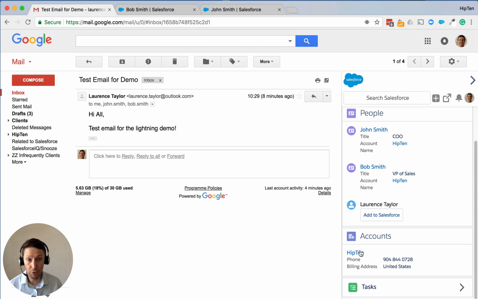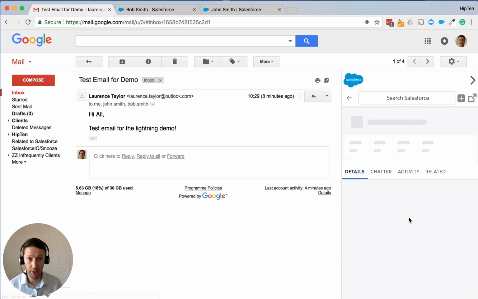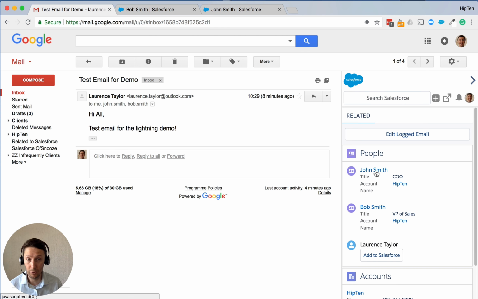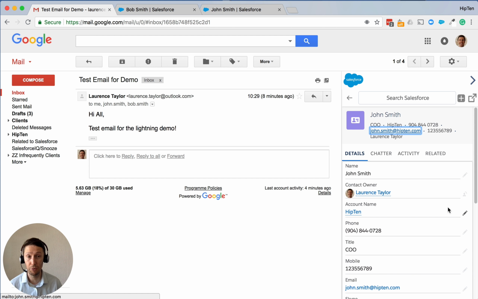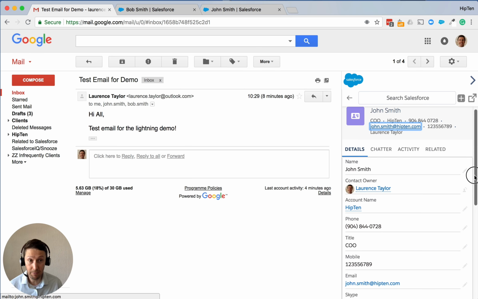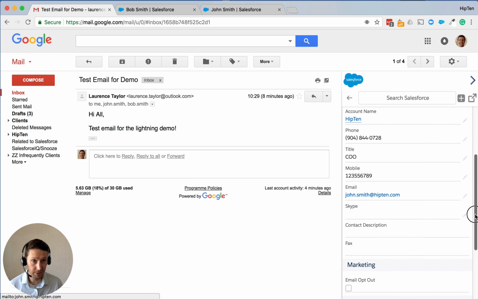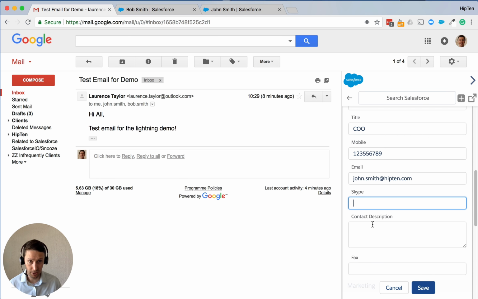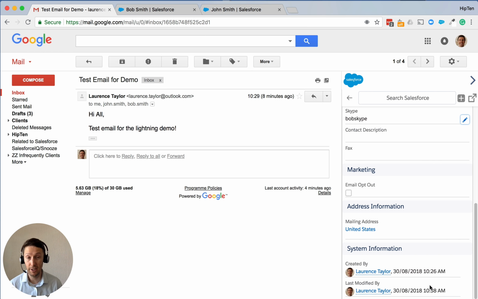If you want, you can also click on any of these. So if I click on HIP10, it'll actually take me to the record, or if I click on one of these people, it'll take me to the record. And from here, I can edit any of the details. This is just a test example. So if I want to maybe put in his Skype details, I'll say Bob Skype. I can hit save. And again, that's updating live in Salesforce.